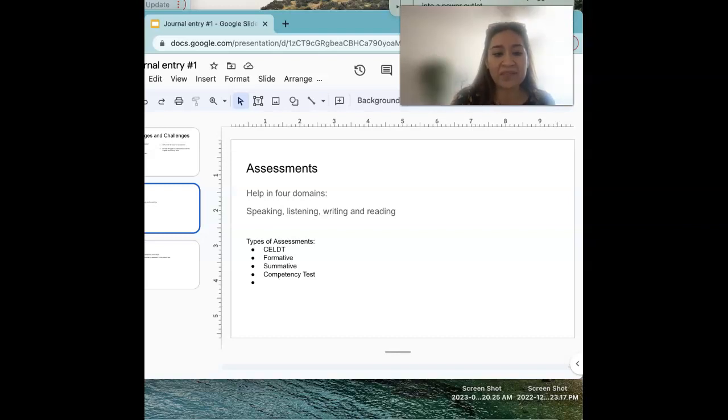Competency test is another type of assessment that measures the ELL proficiency in English. Portfolio assessments help keep track of students' progress. All of the testings are accurate and valid if they measure what is intended to be measured.